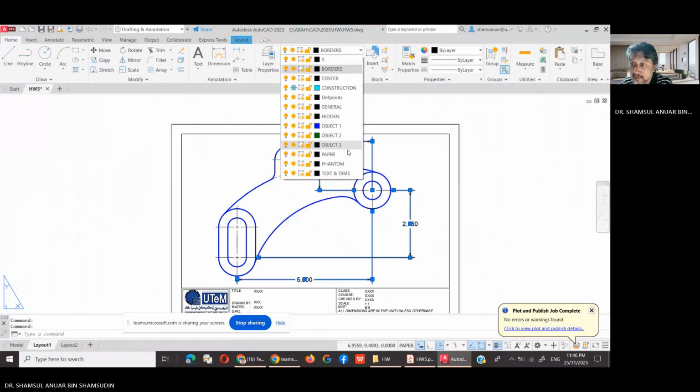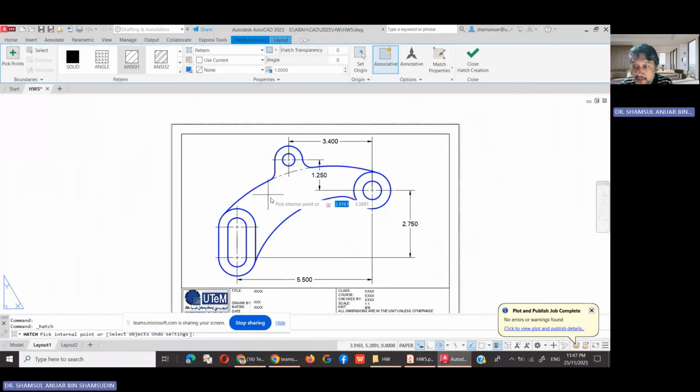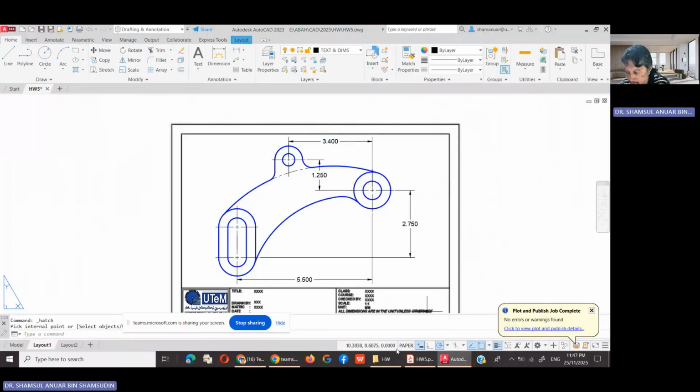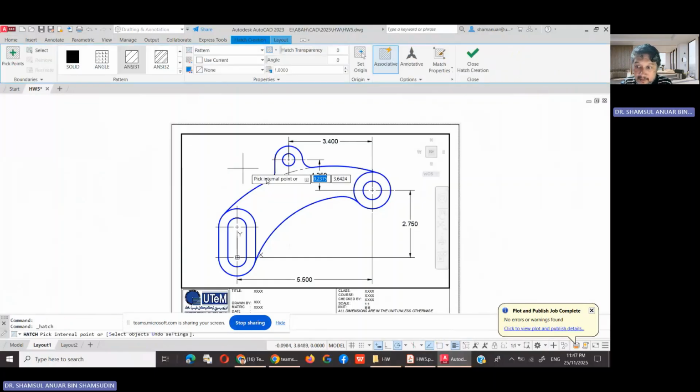All right, for the area, how to find the area? So the simplest way would be to create a hatch. Okay, so I'm gonna go into model space. Then only you can do this hatching thing.